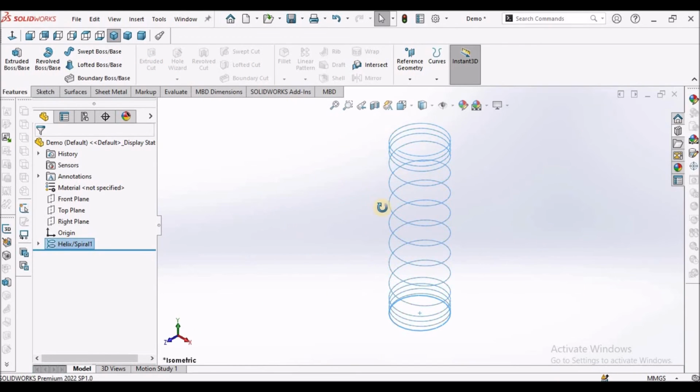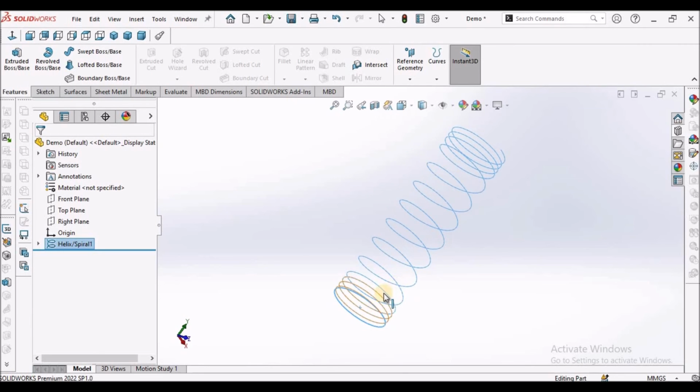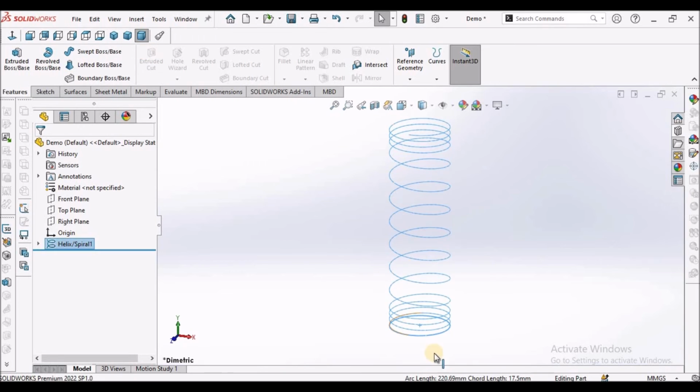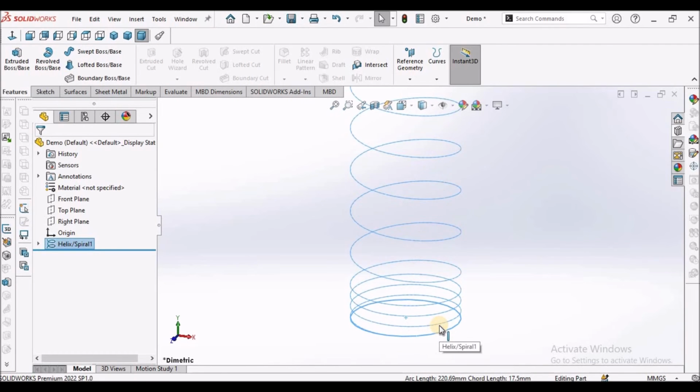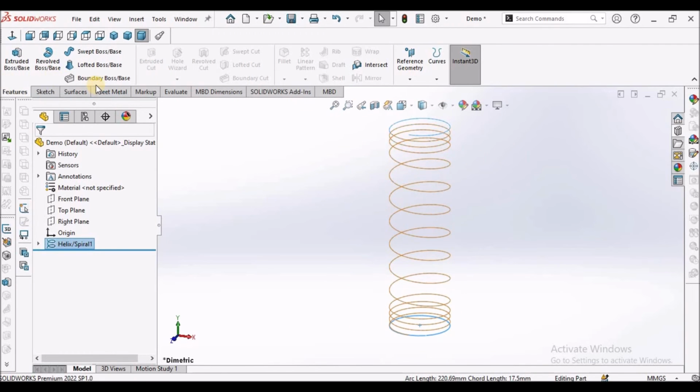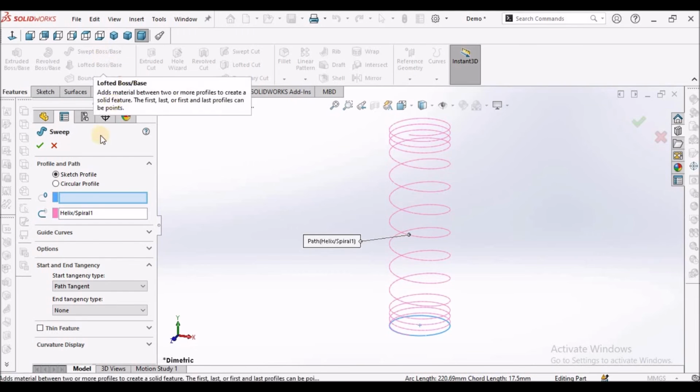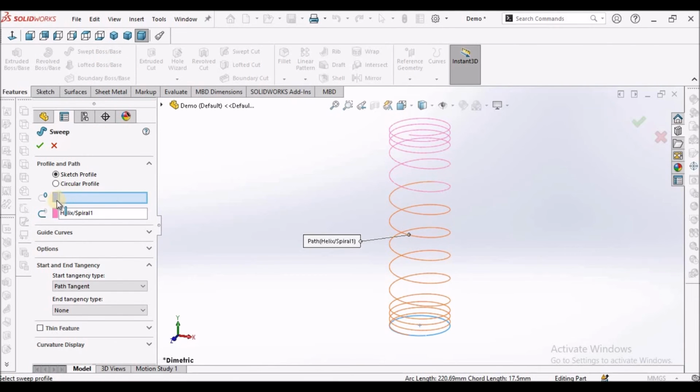Now what we have to do is create a sweep. I'll keep it in isometric. I'm going to select this sweep command. Here we don't have to create a circular profile sketch. Instead of sketch profile, we have to select the circular profile option.